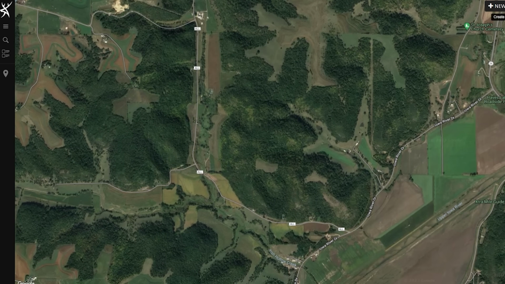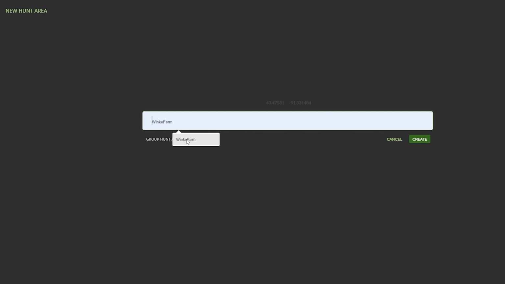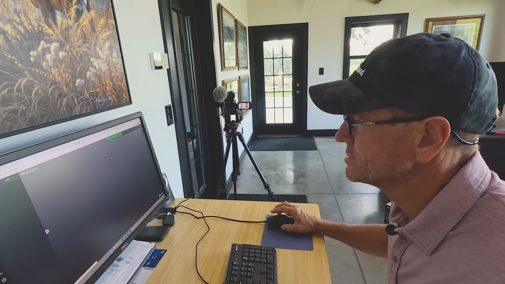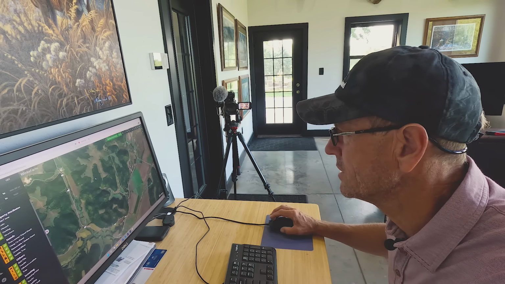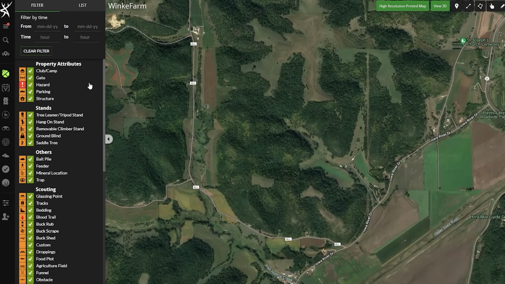So I'm going to click New Hunt Area, and then just come on to the middle of this property that we now own, and click that. So that's the new hunt area. I'm going to call it Winky Farm. I've had Winky Farm in the past, so it showed up in the drop down. So it's going to be Winky Farm, and then I'm going to click Create. So now every time I open up the app or the program on my computer, it's going to come straight to this spot. But I want to change this just a little bit.